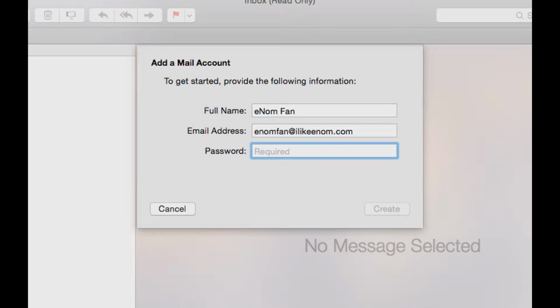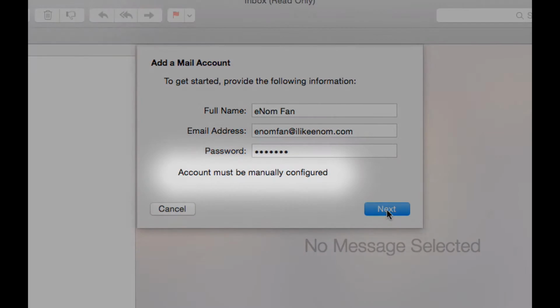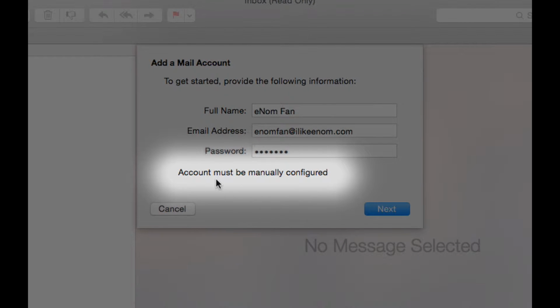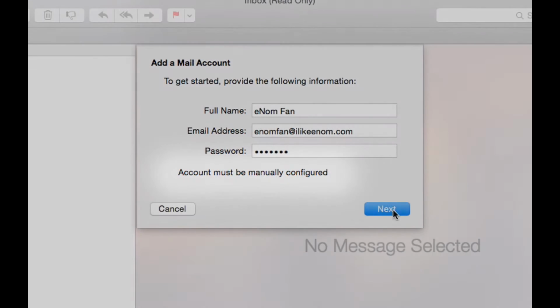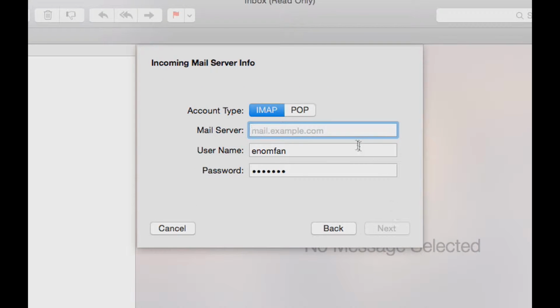Password, enter your password here. For security purposes, your password is not displayed as you enter it. When you have entered this information, click Create. You will get a notification that the account must be manually configured. Click Next. You will first need to configure your incoming mail server.